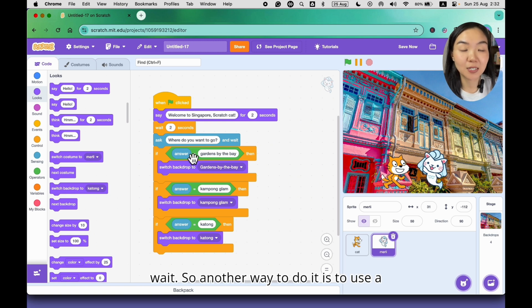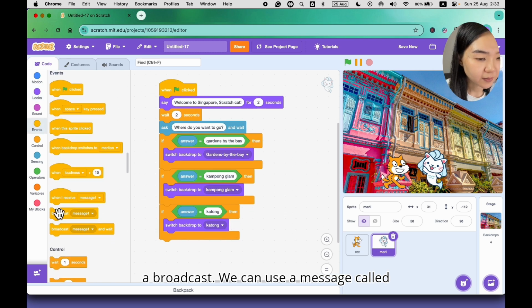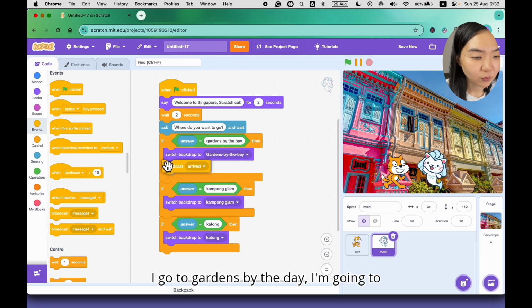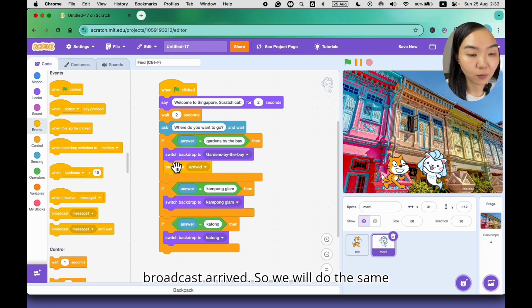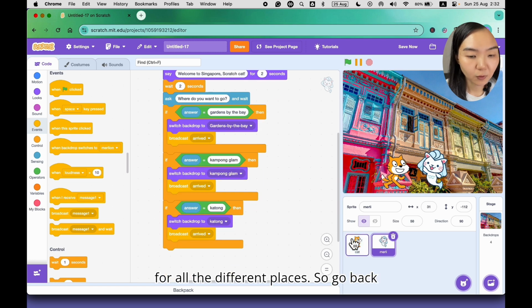So another way to do it is to use a broadcast. So go back to Malay. We can do a broadcast. We can use a message called arrived. Okay, let's test the first one. If I go to Gardens by the Bay, I'm going to broadcast arrived. So we will do the same for all the different places. So go back to the cat.